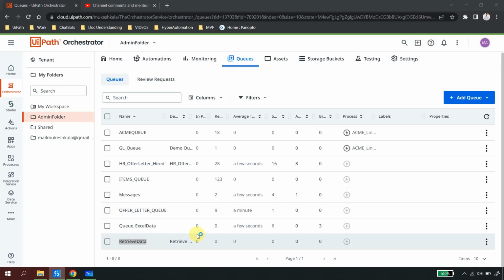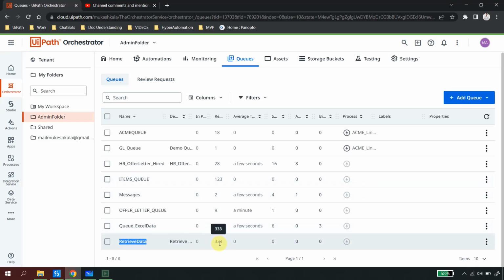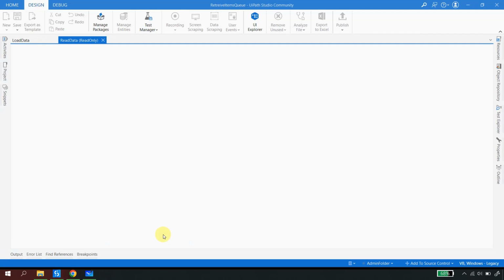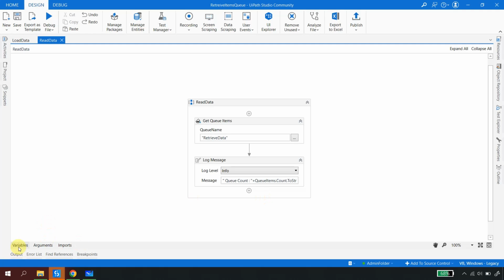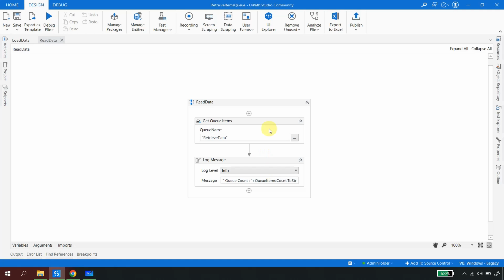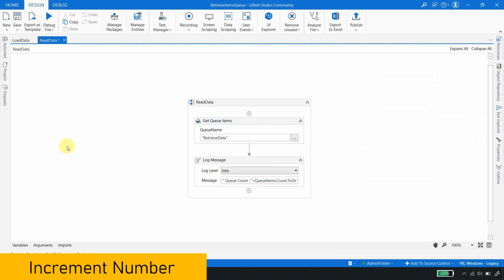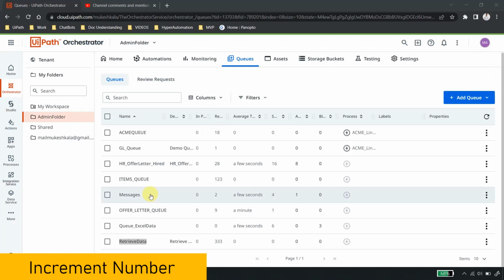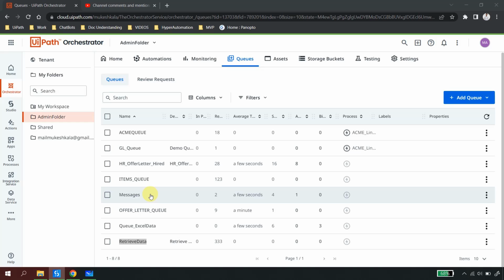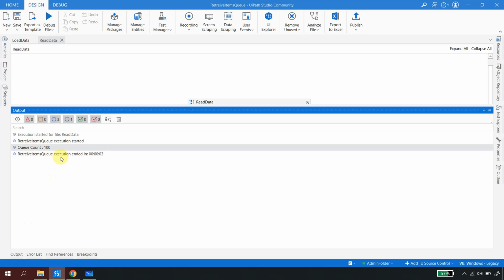Now if I run the file, what would happen? This queue has got 333 items, and I have written a logic which is only going to extract the first 100. So retrieved queue count is 100. You might be thinking, why don't you try increasing this number? Let's increase it to 1000. I go here and say run the file. Now I have increased the number to 1000. Let's see what happens. Okay, completed successfully, and in the output you see that the count is still 100.